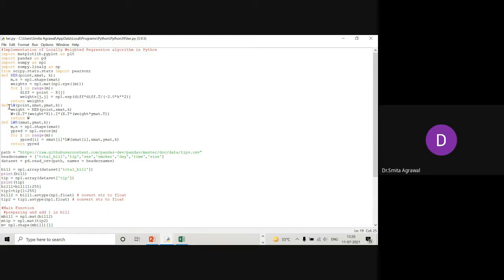The next function is LW. In this function we are passing four parameters: point, comma, xmat, comma, ymat, comma, k. Weight is equal to ker of point, comma, xmat, comma, k. So in this function we are calling the ker function, and we can calculate the variable w, which is equal to the inverse of transpose of x multiplied by weight multiplied by x, multiplied by transpose of x multiplied by weight multiplied by transpose of ymat, and return w.